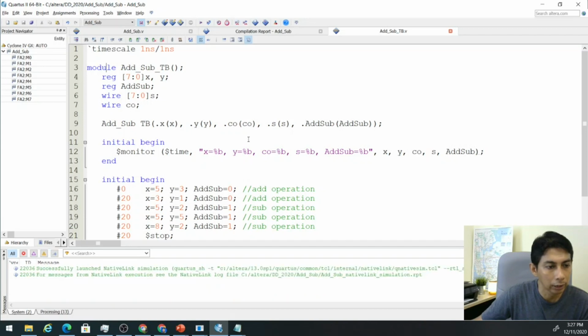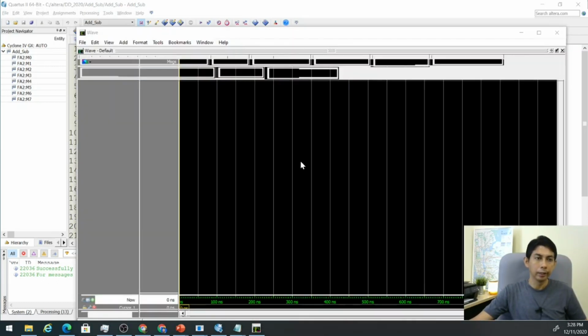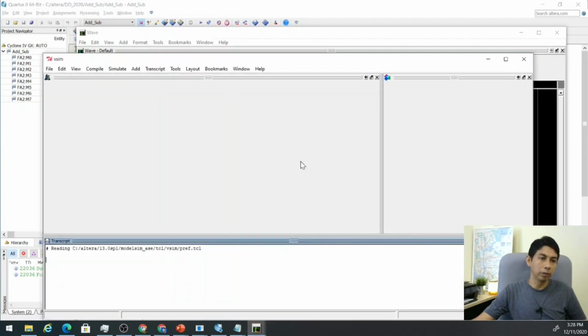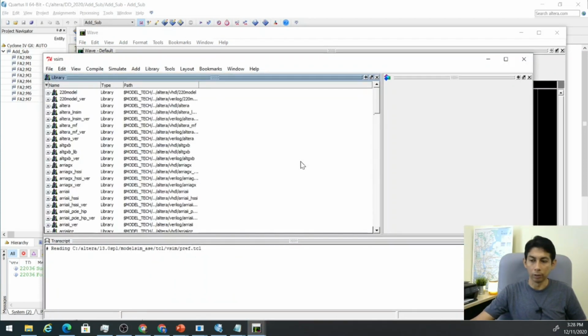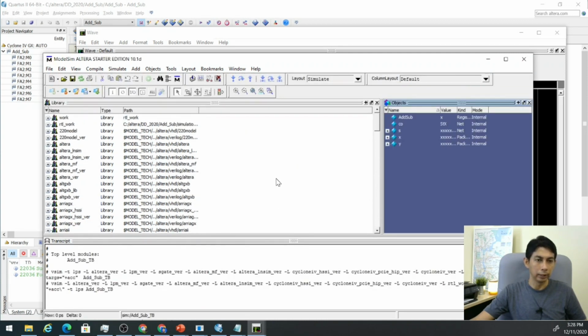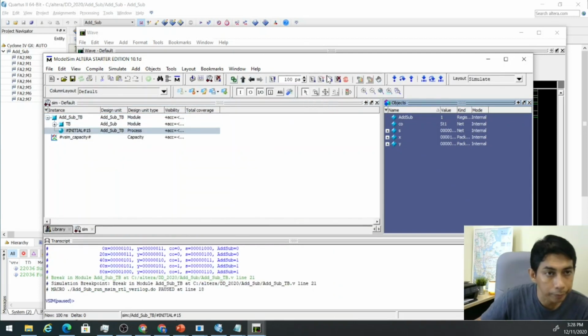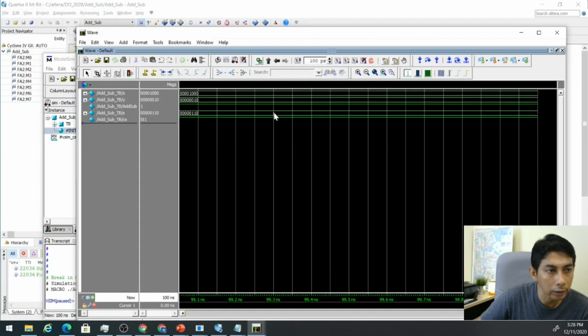So click this, and now the ModelSim software will be executed. Wait for a while to invoke ModelSim, and the speed of the simulation will depend strongly on your computer speed. If your computer is slow, then the simulation will be slower as compared to a faster computer. All right. So this is the output.